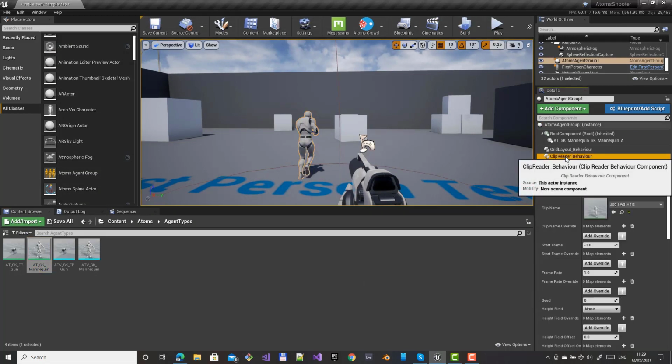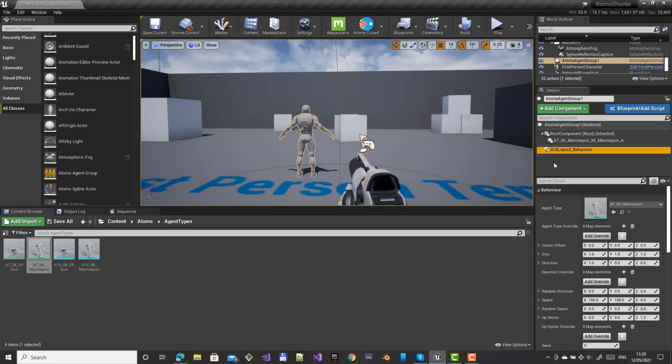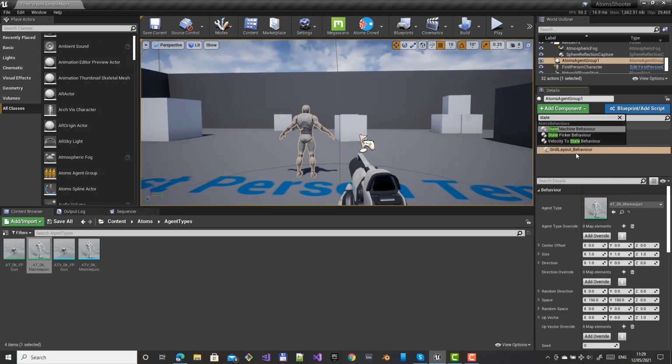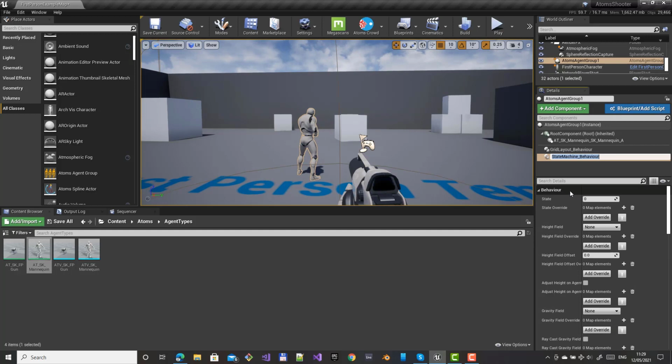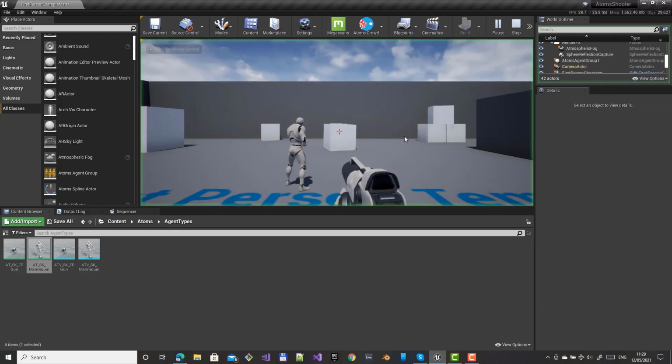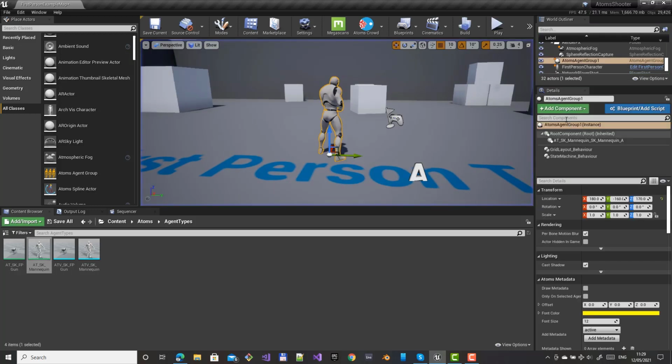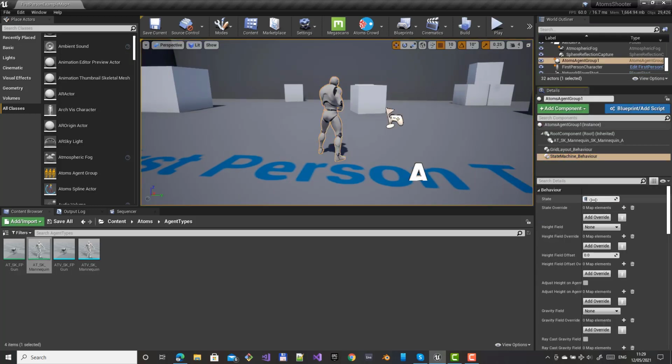Let's have a look if it works fine. Let's create a state machine behavior. So 0 is the idle. Perfect. And the idle state 1.